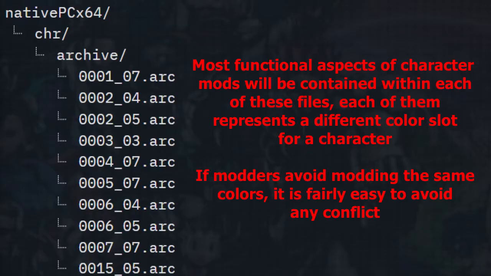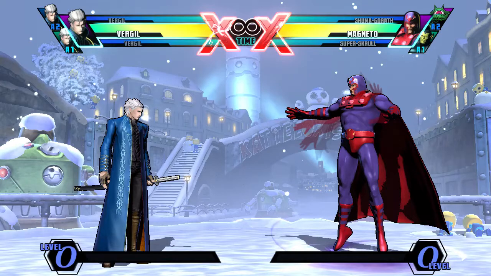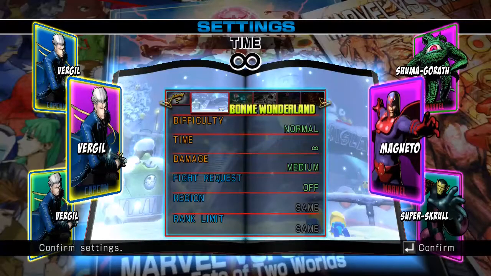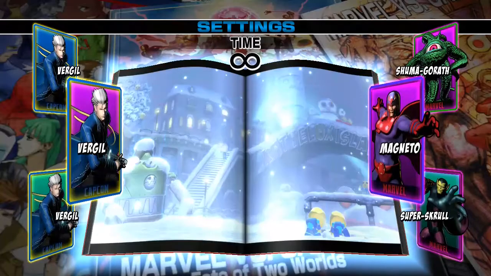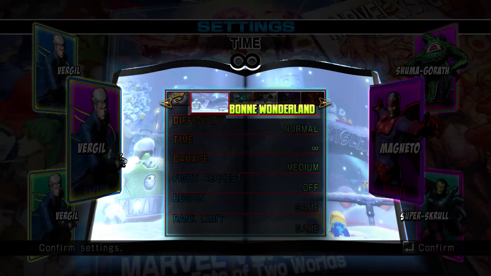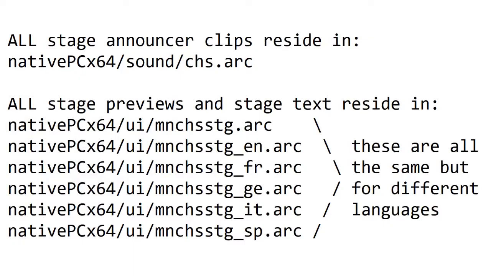This isn't usually an issue with things like character mods, because they often don't require you to overwrite the same files. For stage modding, you have the actual stage itself, which loads after you pick the stage. There won't be any conflicts for stage modding here. And then you have the rest of the assets, such as the announcer audio, stage previews, and text. All of these aren't isolated to a single file per stage like the stage itself.